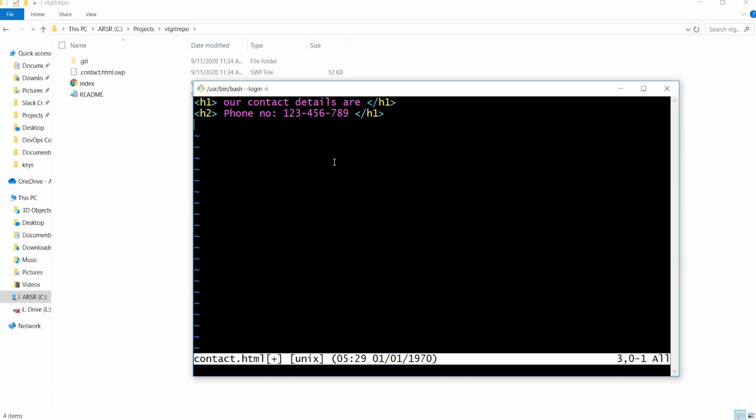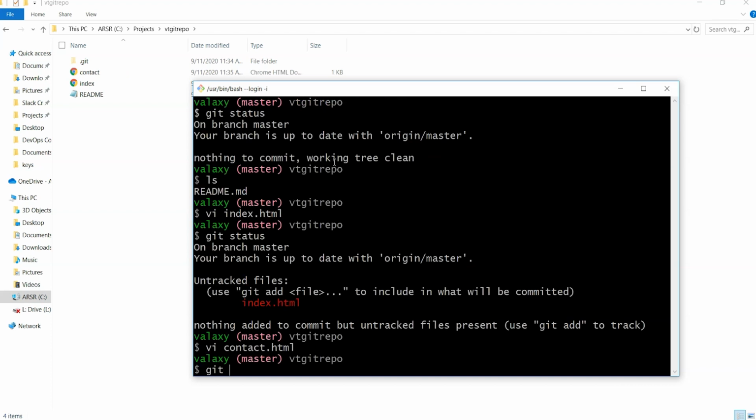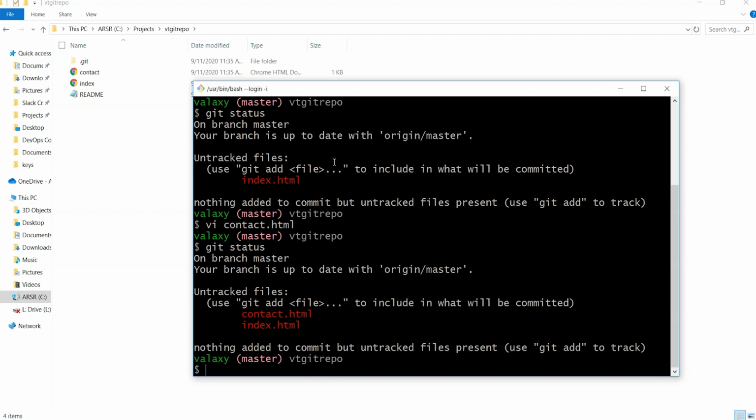And I forgot, assume that I forgot to add an email to the contact details. Let it be, and save this file. And if I check git status, so two files are there. From here, we have already tried how we can add these files to the staging area and from there to the local repository.